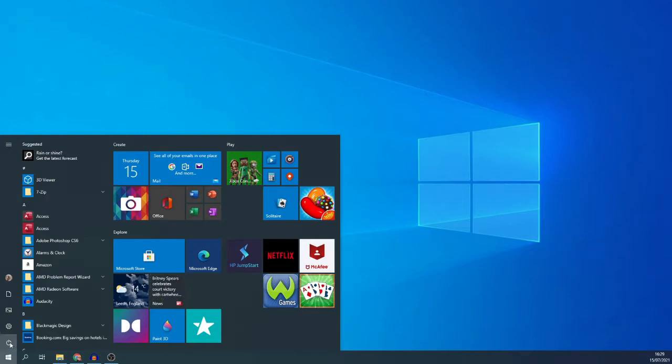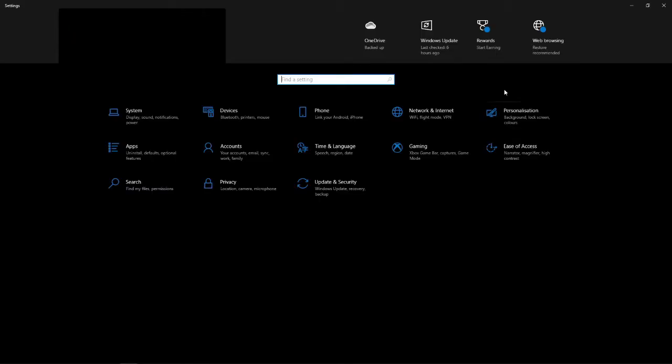From here you will need to go to the Settings icon. Once you click on Settings, this is the page you will be on, and from here, as you can see, there are many different options on this little page, and the one we need in today's video is Update and Security.